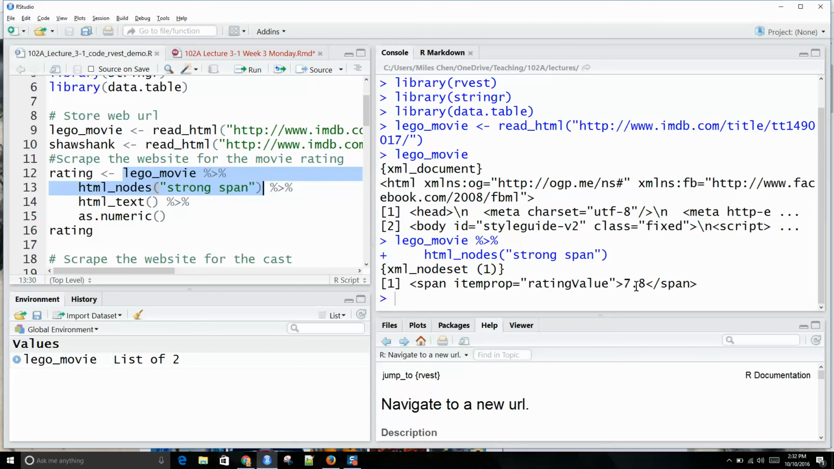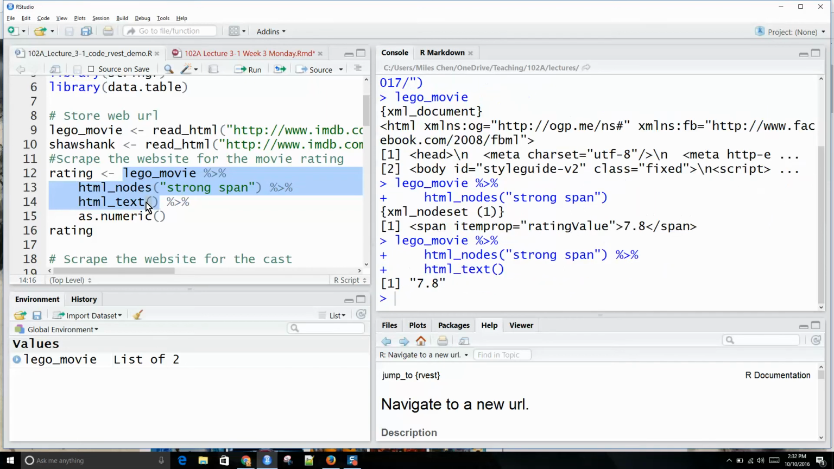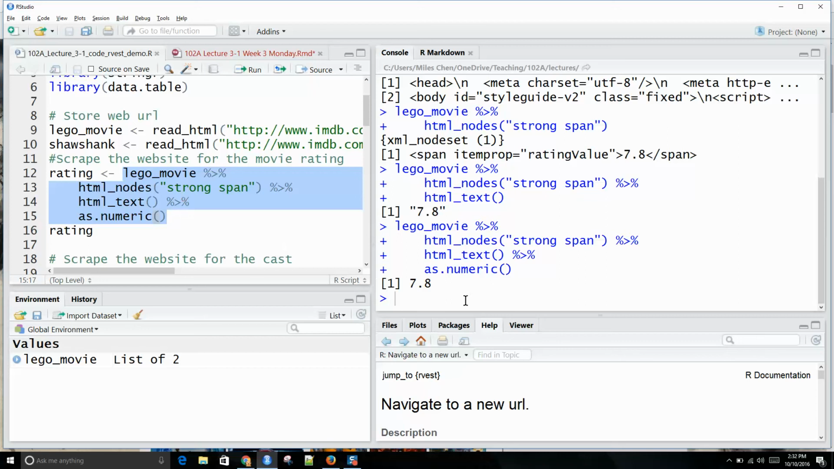I just want the text inside this HTML node, so using the pipe, I'm going to feed it into the function html_text, okay? And so from there, it pulls out the text, 7.8. I want to turn that into a number, so I'm going to feed that output into the function as.numeric, okay? And so there we go. We've got 7.8 here. Is that good with everybody?